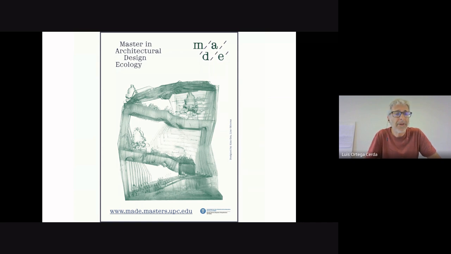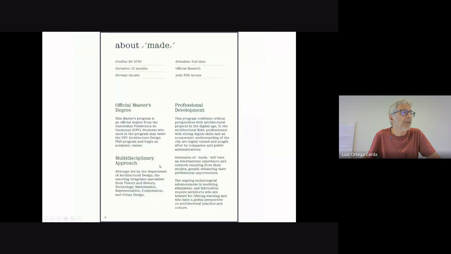The way that we structure the course is that it is an official master's degree, as it is called in Spain. For those who are not familiar, there are different types of masters in Spain. When we call it an official master's degree, it means that it opens the doors towards a PhD. So it's a master that also wants to provide you the possibility to expand your skills and possibilities as a researcher. That's important to highlight, because it could be a door for you to go into the PhD if you are interested.